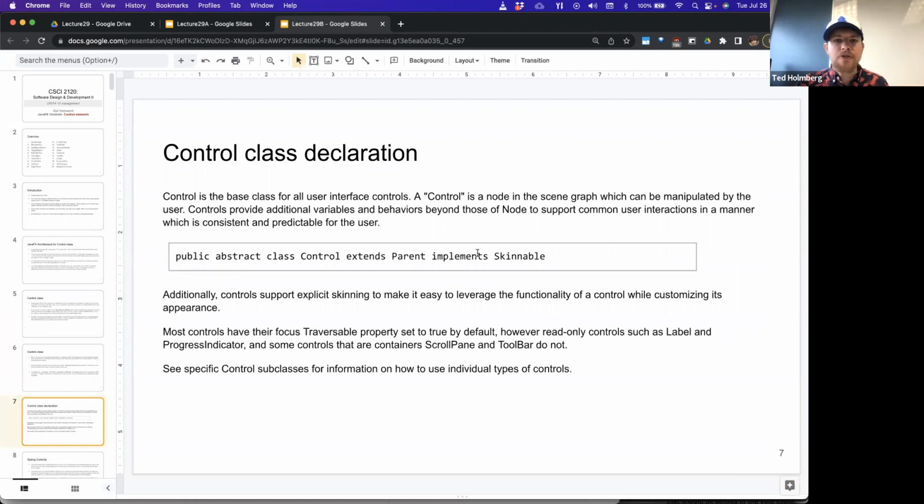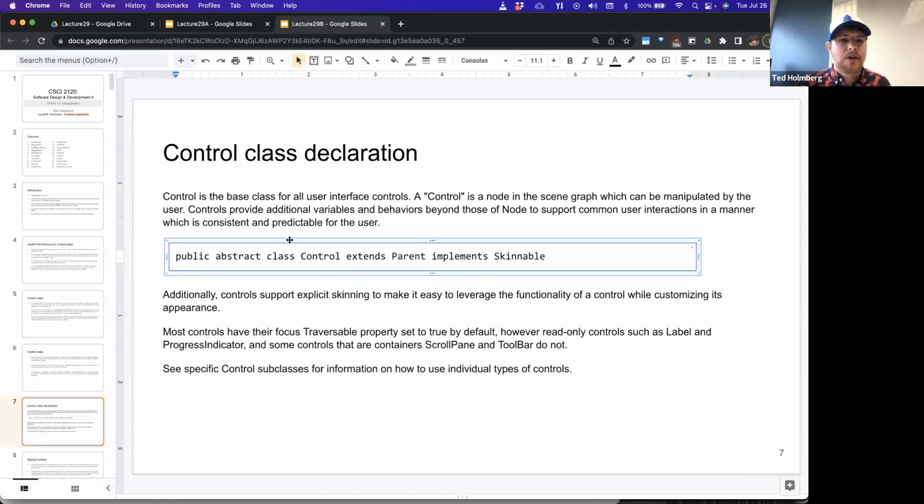So here, if we want to actually look at the control class declaration, the control itself is an abstract class that extends the parent, which itself extends node, and that allows any one of these to be inside of our node graph, our scene graph. And it's going to implement Skinnable. Skinnable is the interface that allows us to define the view on that.